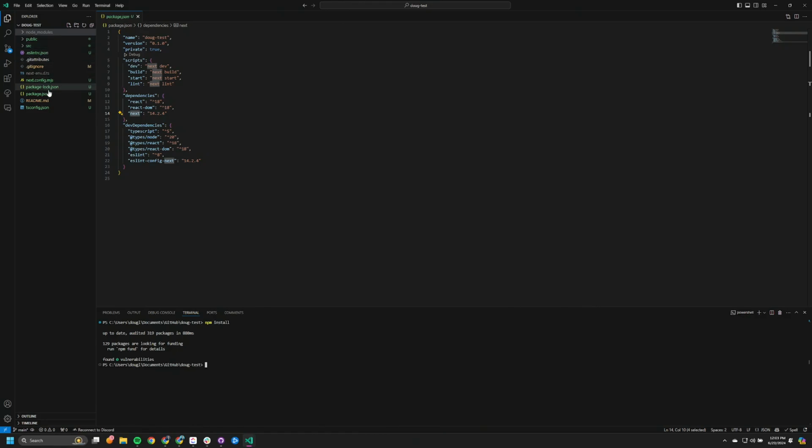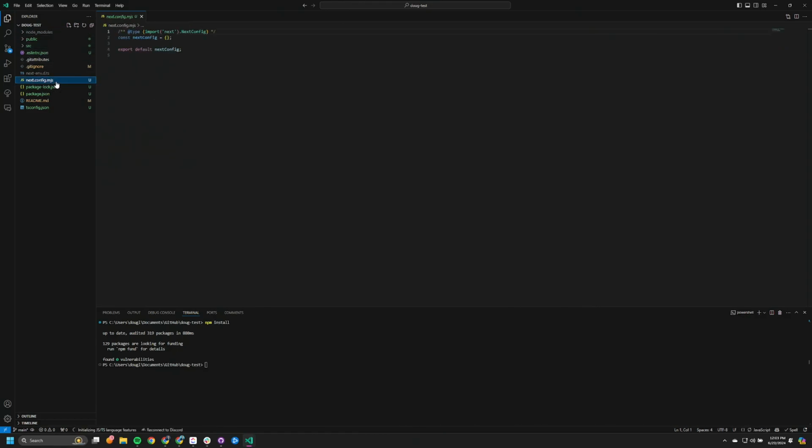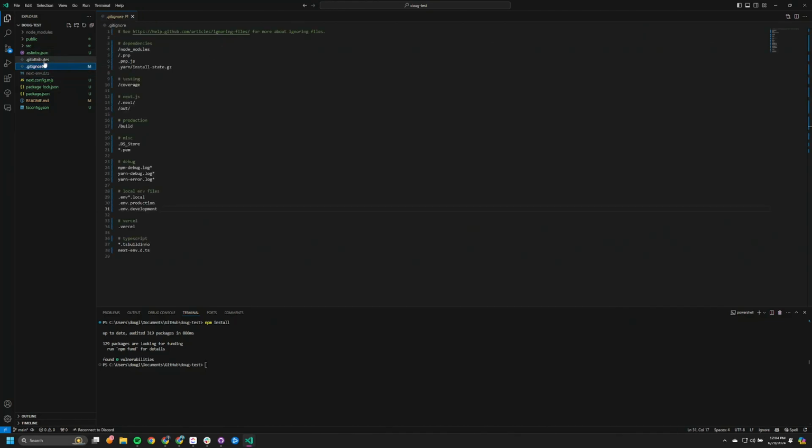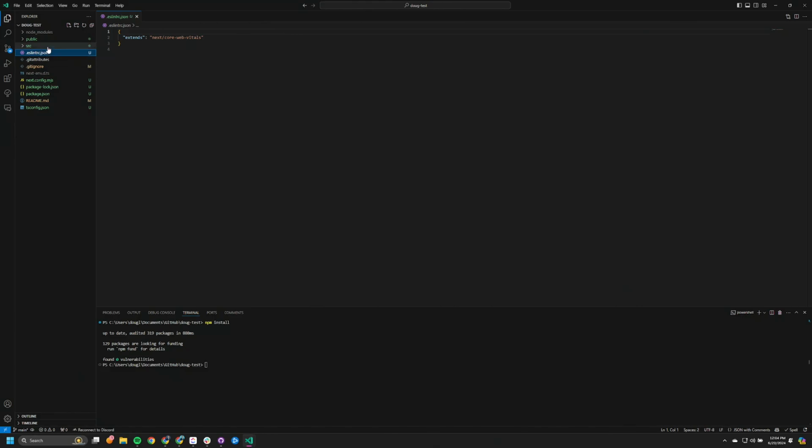So moving back up here, you have your next config, which has some things set in here. They can be complicated, but essentially these are specific configurations that you might want to set for your app. And then .gitignore, we went over. Git attributes, I don't really look at. Same thing with the ESLint setup. So this is the bulk of your app.